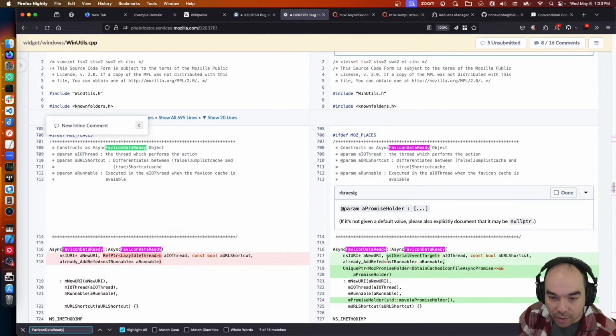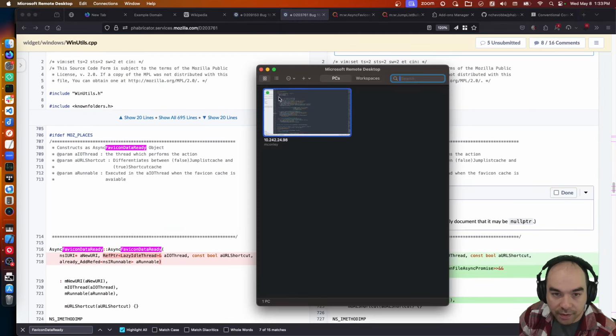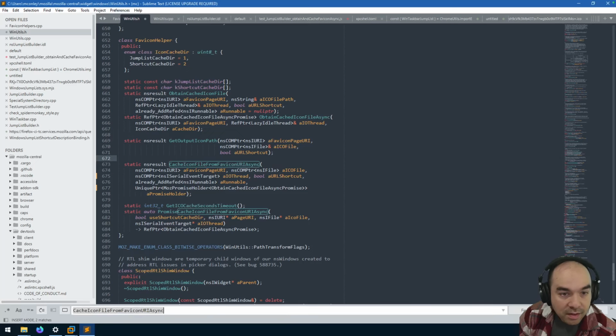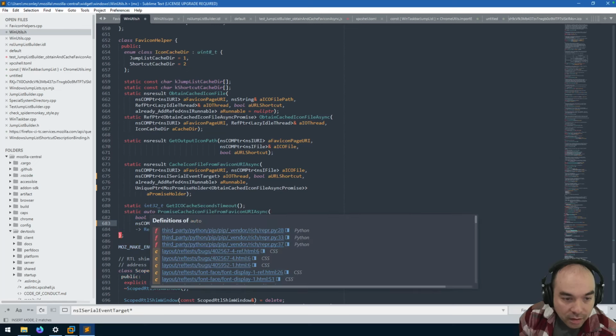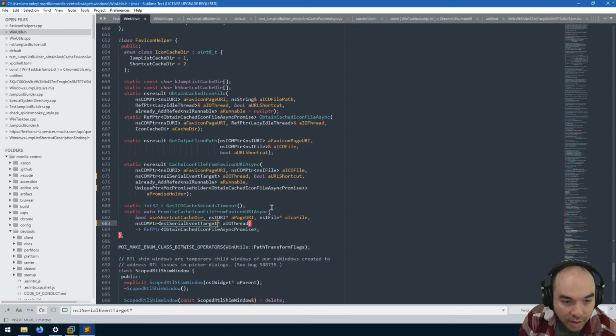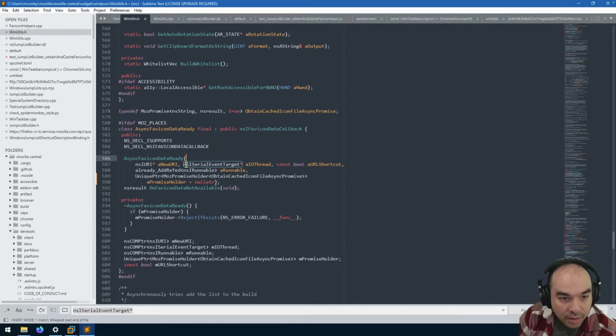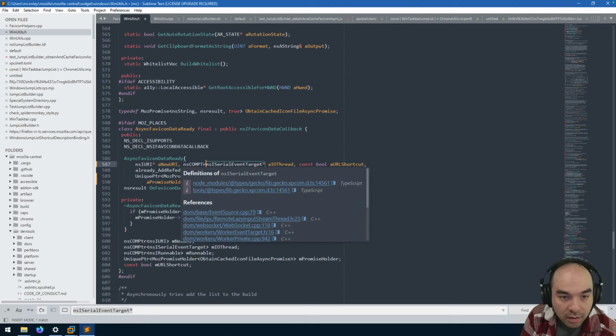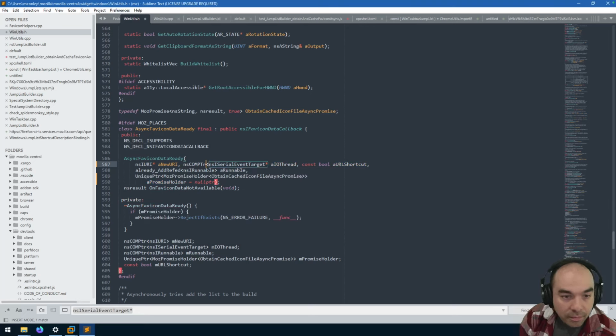So anywhere that I'm doing raw serial event targets, let's change that to be an nsCOMPtr for an nsISerialEventTarget. Here's another one. Oh. All right, not too many. And then over here, same deal.